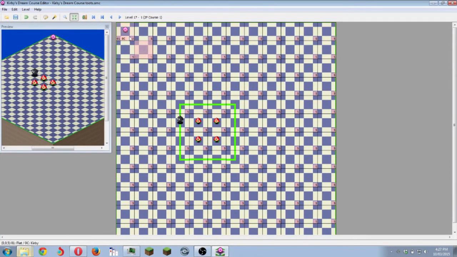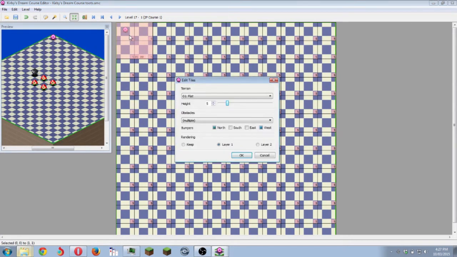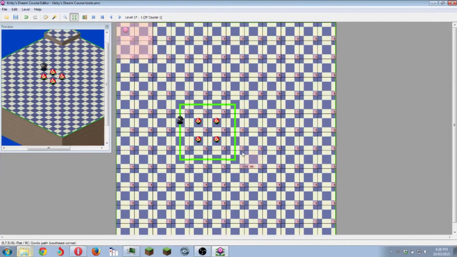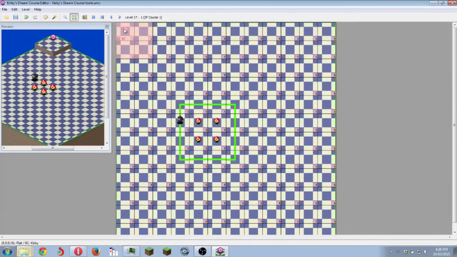So I'm not going to go into too great detail on how to make it interesting and fun, but there's a few tricks that you might want to do. Usually what I like to do is have Kirby raised up one, at least. I don't know why, it's just a thing I like to do.